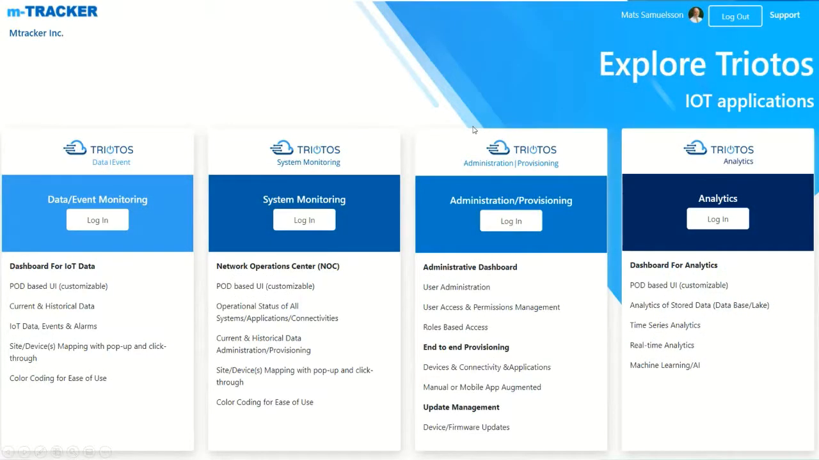So let's take a look at our applications here. Basically, we have one for data event monitoring, which is your dashboard for the IoT data. It's a pod-based UI, which is customizable, and shows current and historical data. It has a map where it shows where the assets are located.